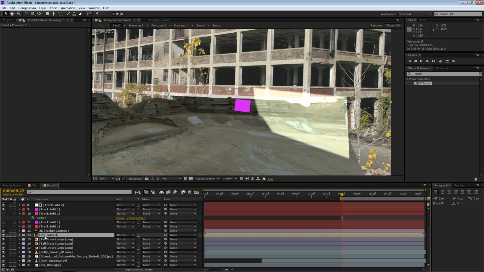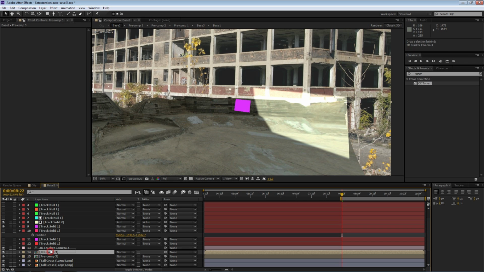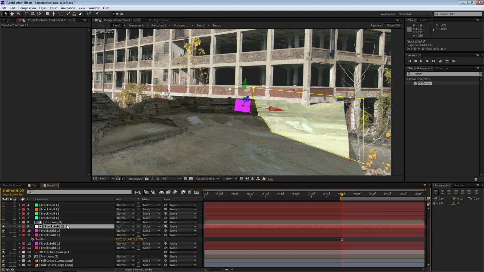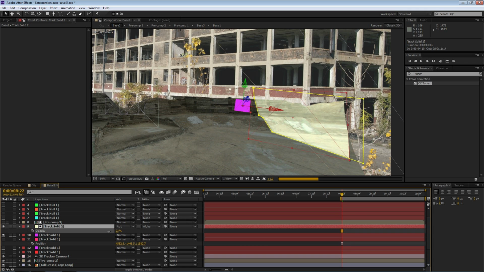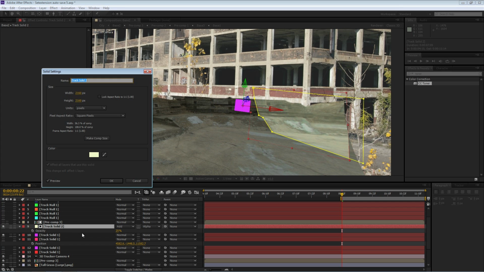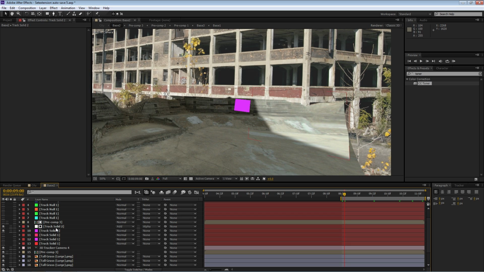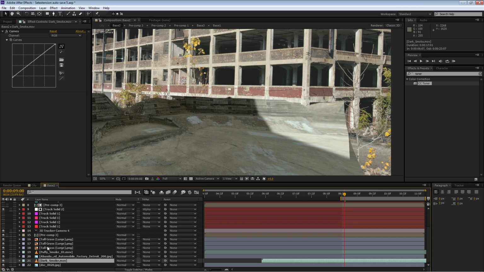Now I can duplicate it, bring it up here. And we can alpha mat. There we go. Alright, so let's go ahead and adjust. And change the color here. Cool. Alright, so let's get rid of that solid. And now let's slow down our puffy smoke.